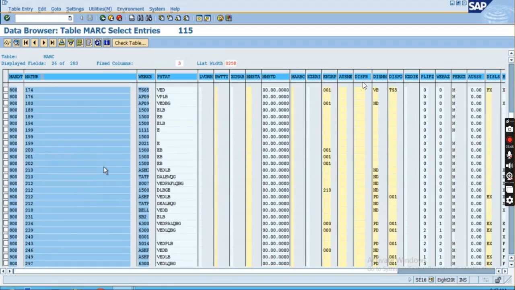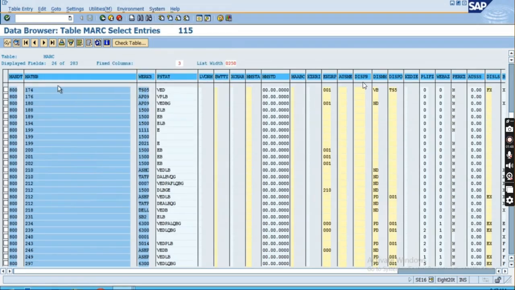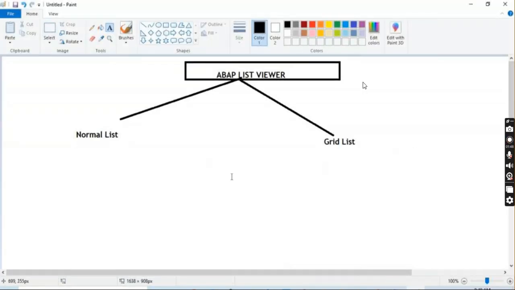Even you can download this data by going to the system over here, go to this list, go to the save. Click on the save button and local file, so you can download this data in the Excel format and all, there is no issue. But this is the difference between these two, normal list and grid list.